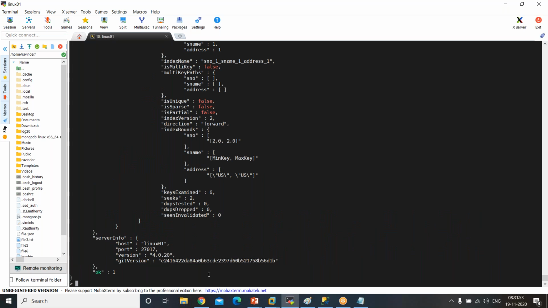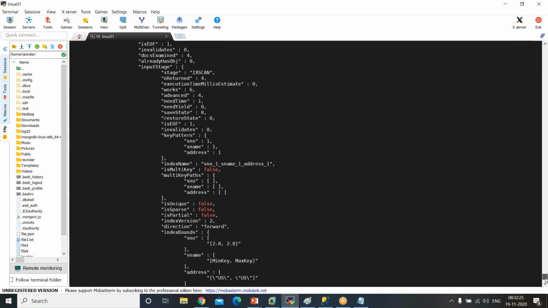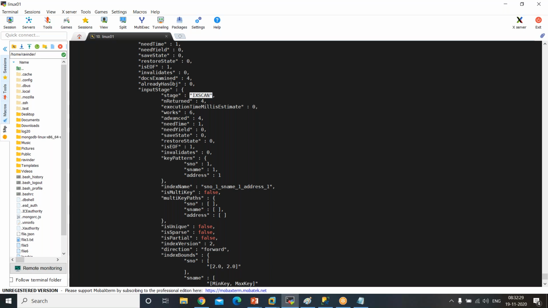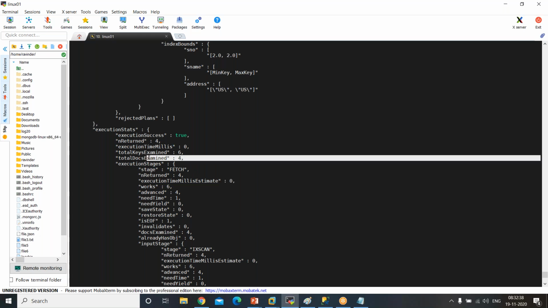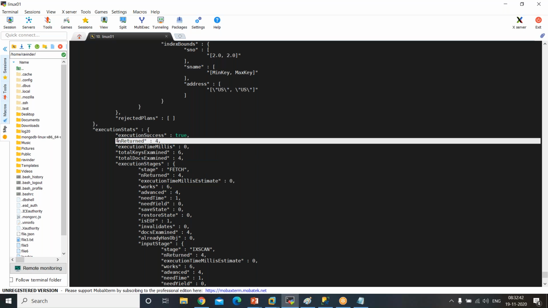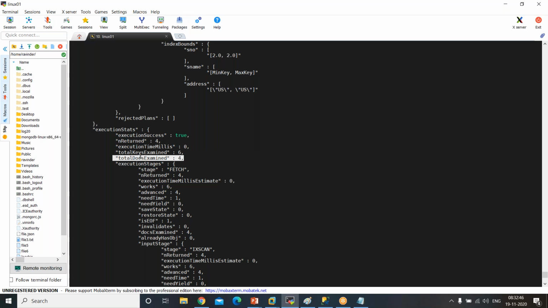Sorry, I'm back. So now, if you see, the indexing model uses the index scan. Total examined are 4 and returned also 4. It uses a complete indexing model. If you see, total keys examined are 6, but documents examined are 4.